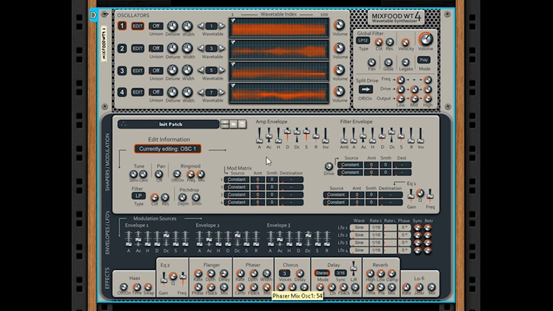We have a phaser. Boy, combine that with the Haas effect. Whoa, hope you're wearing headphones. All right, so that's the phaser. Then next to that we have the chorus. You can go up to 4 voices on your chorus here.